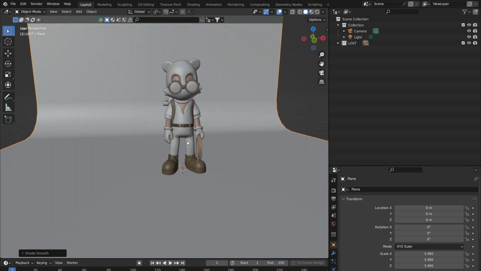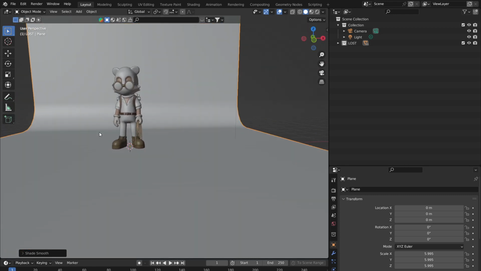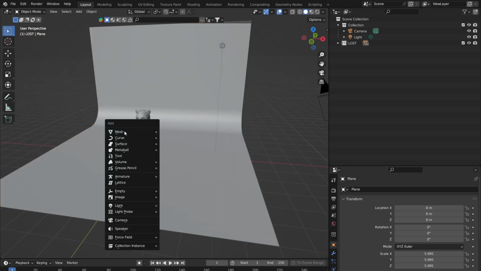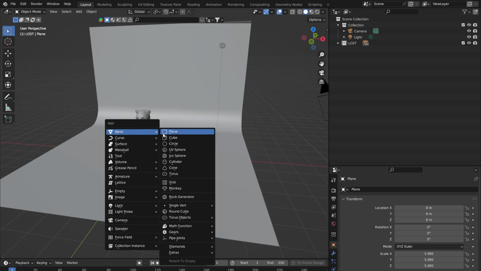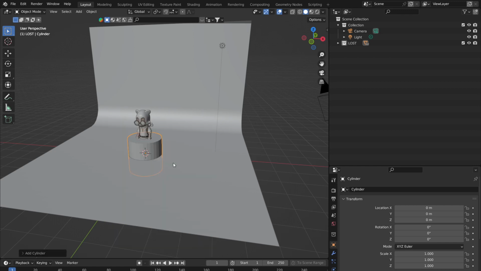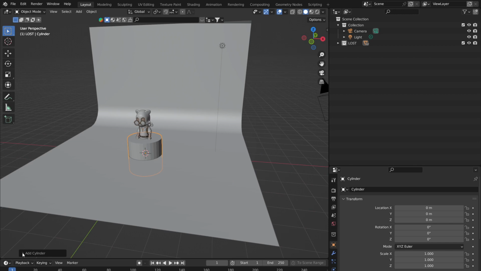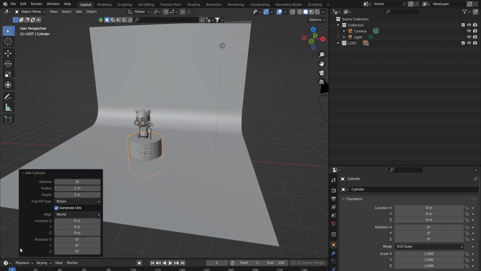So the first thing we're going to do is add in a bit of a base for the character here, the beast, to stand on. So Shift A, again, to bring up the menu. We're going to go to mesh, and we're going to go to cylinder. It's like the 6th one down. And that will add in a cylinder. Now, before you click anything here, it's worthwhile paying attention to the lower left-hand side. That will bring up a menu that you can only get once, which is sort of annoying.